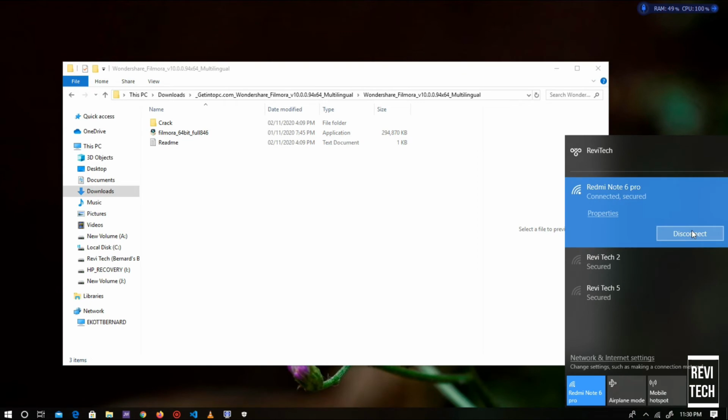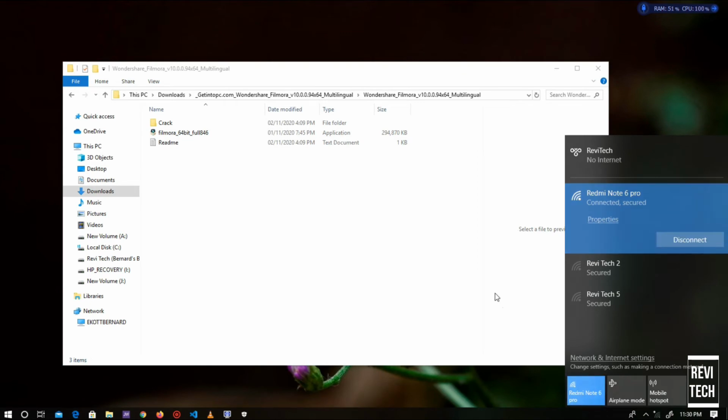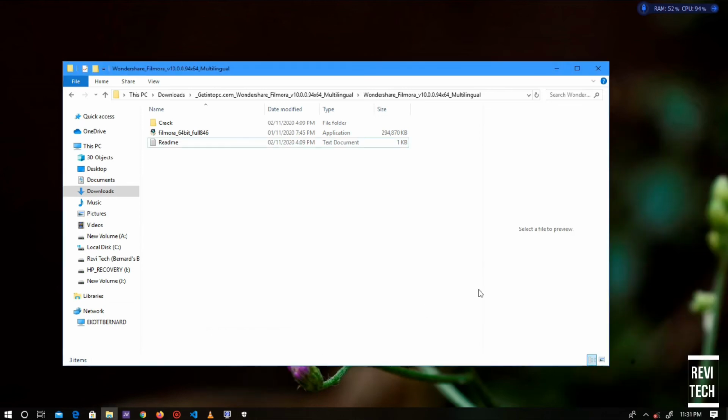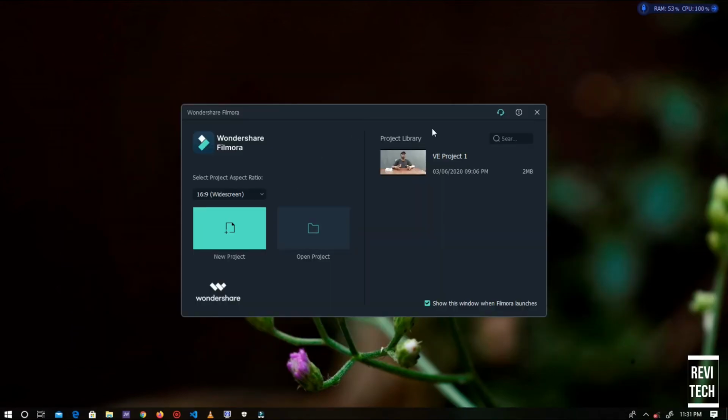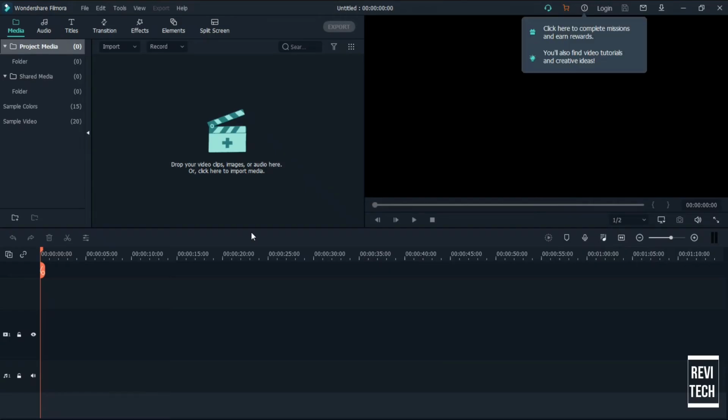So you have to turn off your data or your Wi-Fi to be sure you did the right thing during the installation. So we are running the software now. This is it, Wondershare Filmora X. So this is the software now.